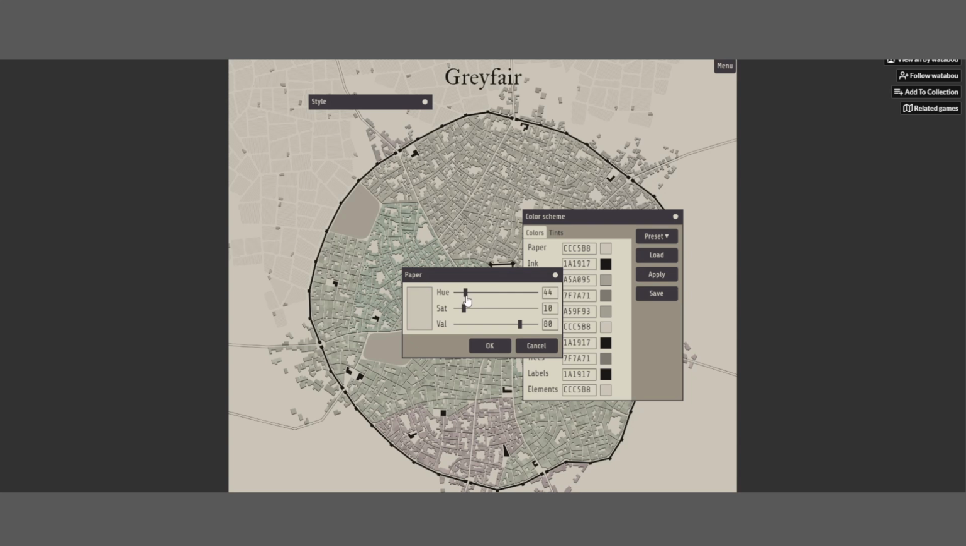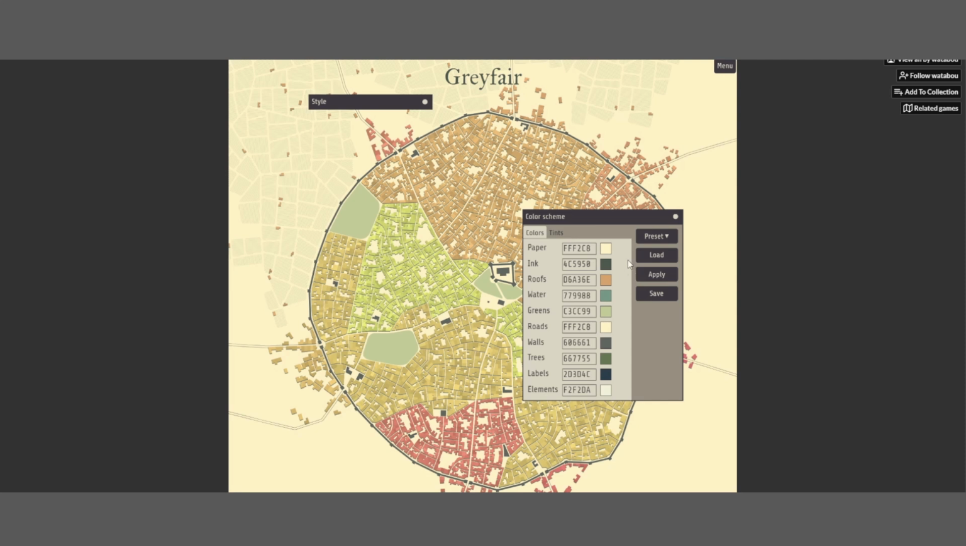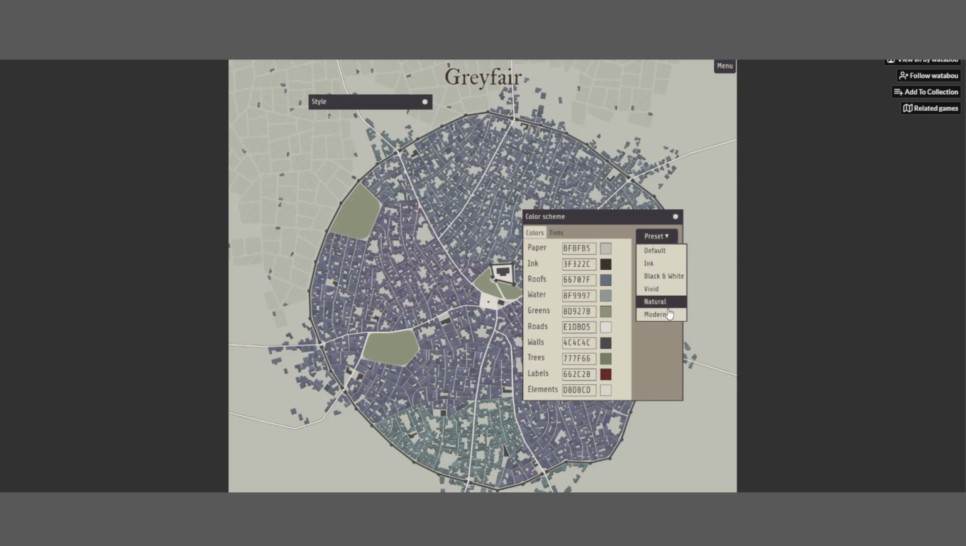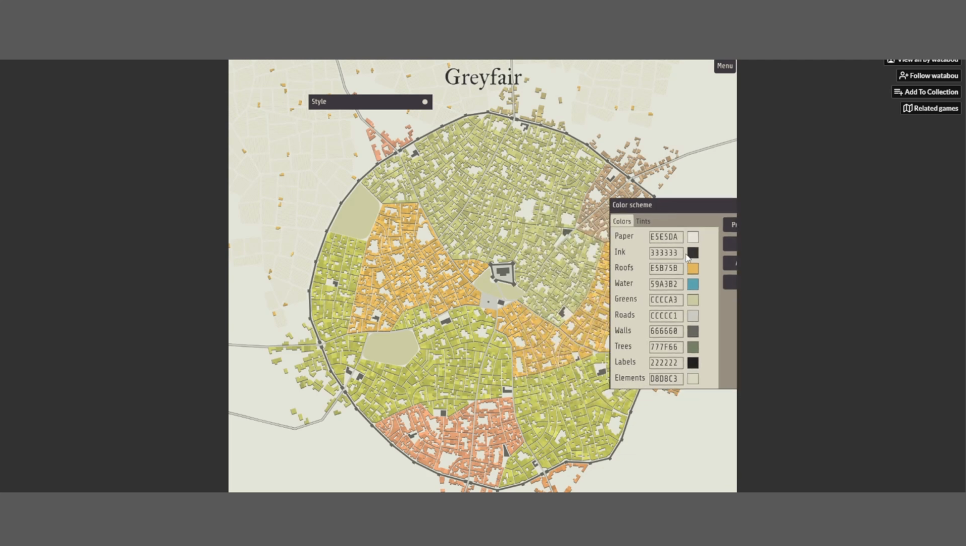Paper is there. Let's go vivid. Apply. Oh boy. How about natural? Nope. And modern. Apply. That one looks good. Okay, so paper's good. Let's start doing the districts. Paper's good. Ink we want straight up black.